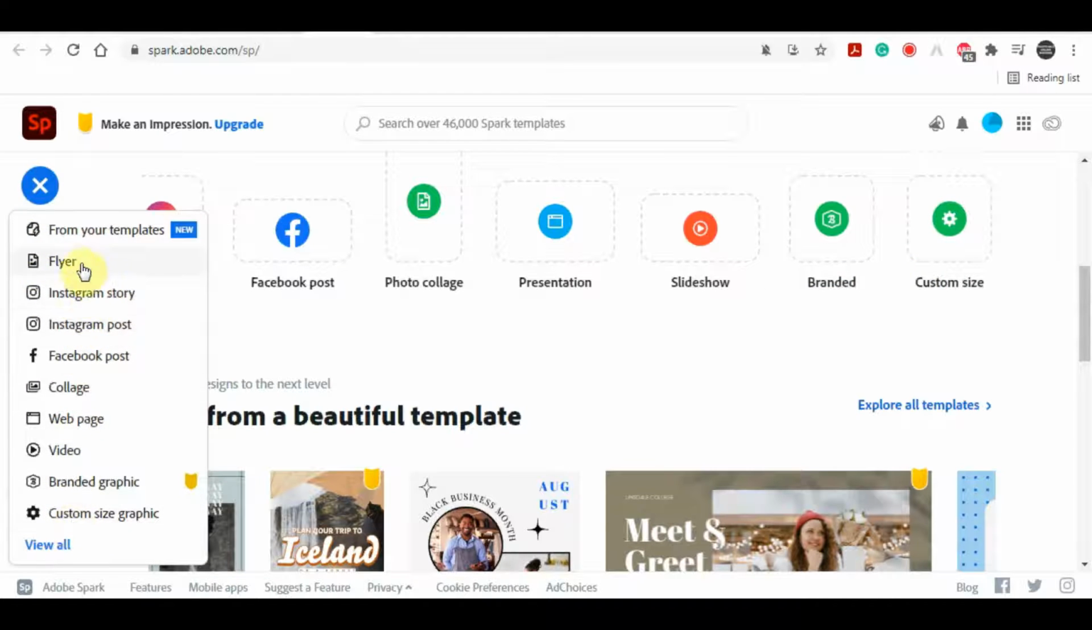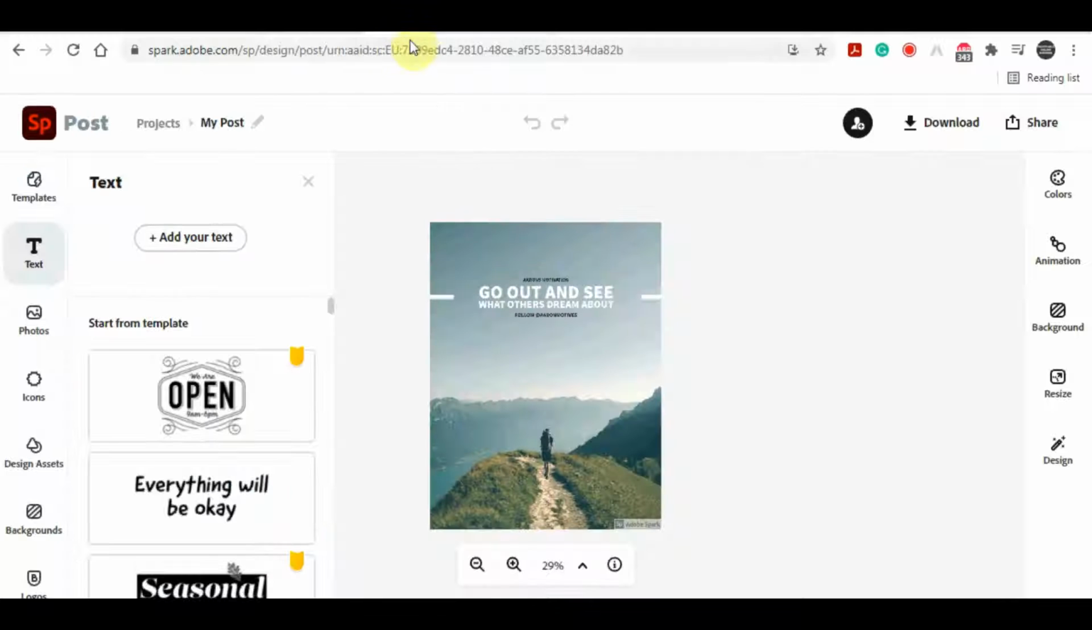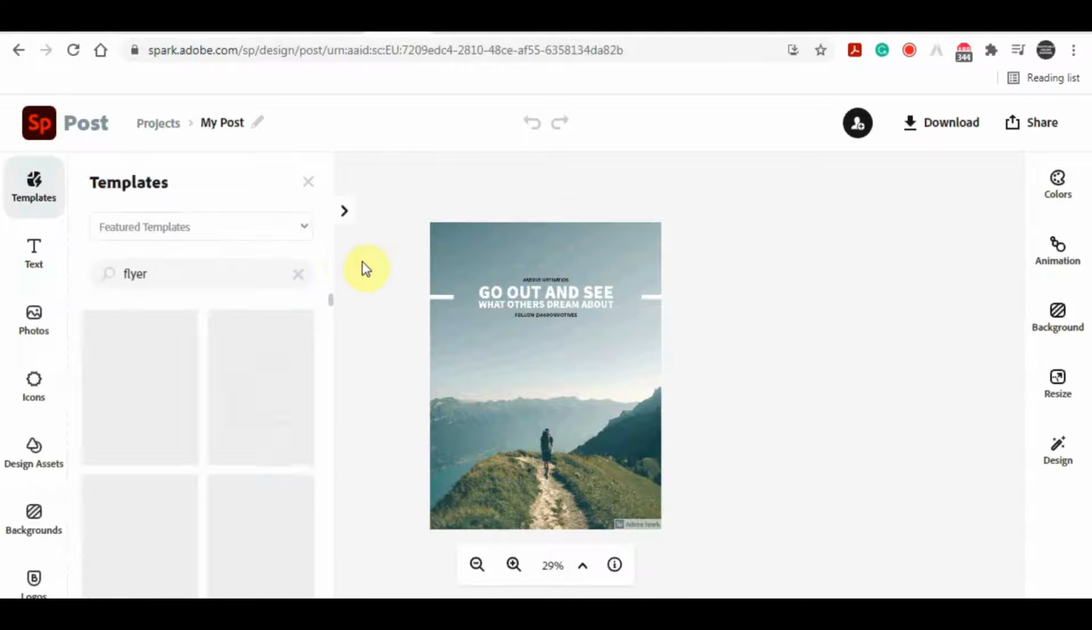So let's say, for example, I want to use the flyer design template. I'm just going to click on that so I can show you how easy it is.